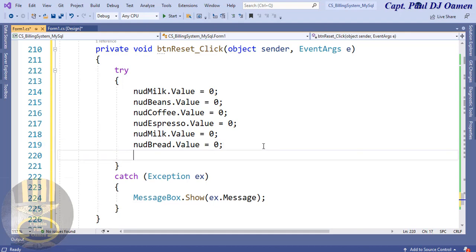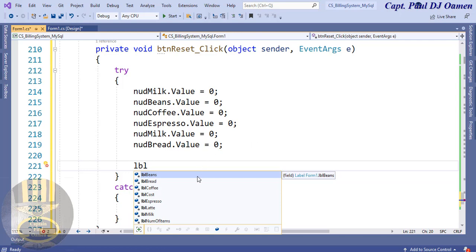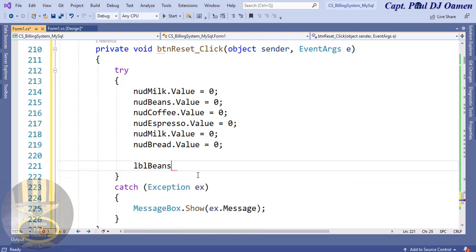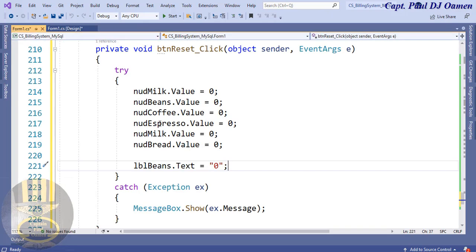Okay, we also need to reset the label. So let's say LBL beans dot text equals, I think there's a default value of 0 in there. Let's check that out. Yeah, it does. Okay, it's pound sign. Alright, let's change that to pound sign. There we go. That's one taken care of.